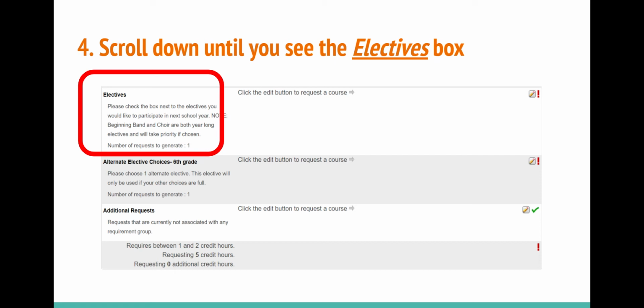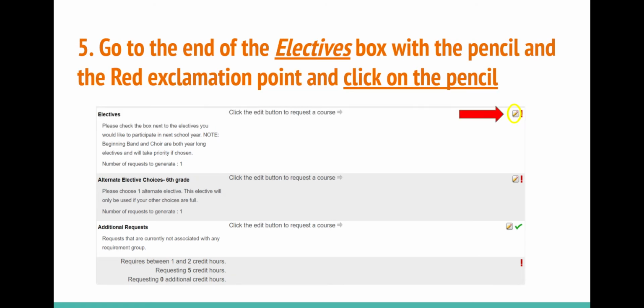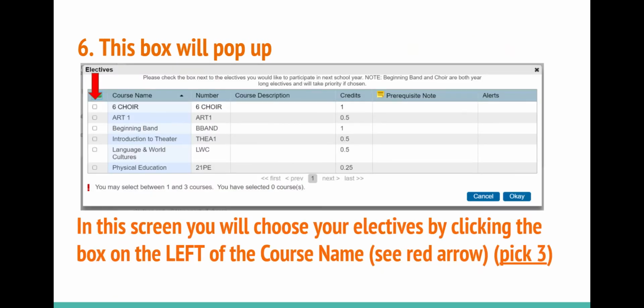So once you see that electives box, you're going to go to the end of that where there is a pencil and you're going to click on the pencil. That will bring up our list of electives, which looks just like this. As you can see, we have 6 electives that are on our list, including choir, art, band, introduction to theater, language and world cultures, and physical education.